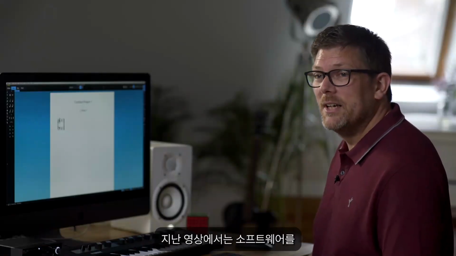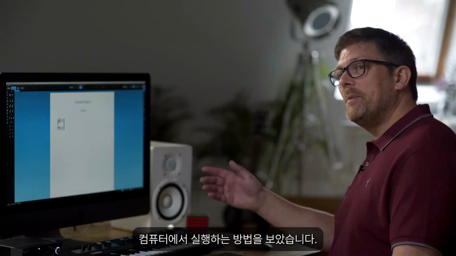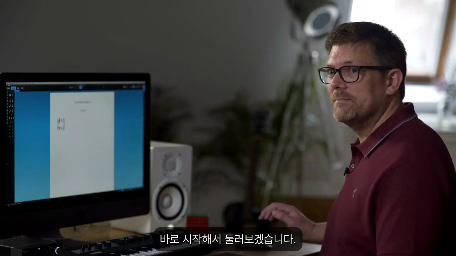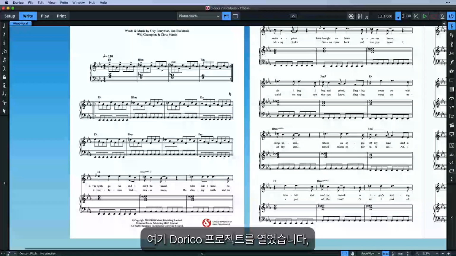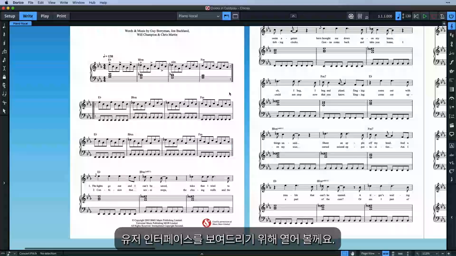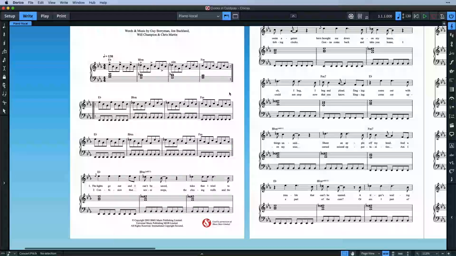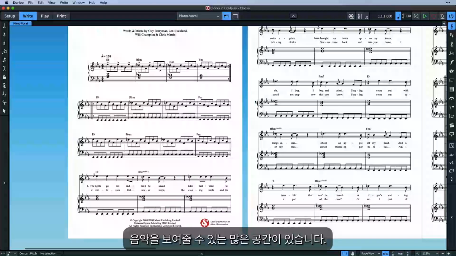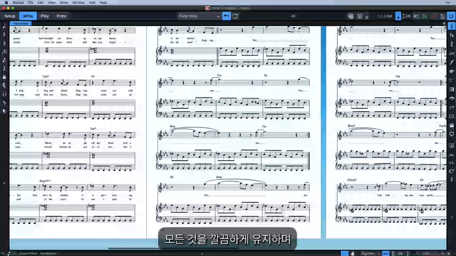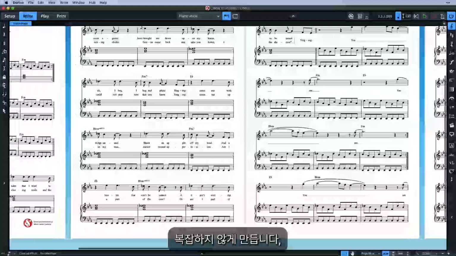In the last video, we saw how to get the software up and running on your computer. So now we're all set, we can dive straight in and have a look around. I've opened a Dorico project here, a song for voice and piano, which I'll use to show you around the user interface. As you can see, there's lots of space here to show the music. The design of the Dorico window keeps everything clean and uncluttered.